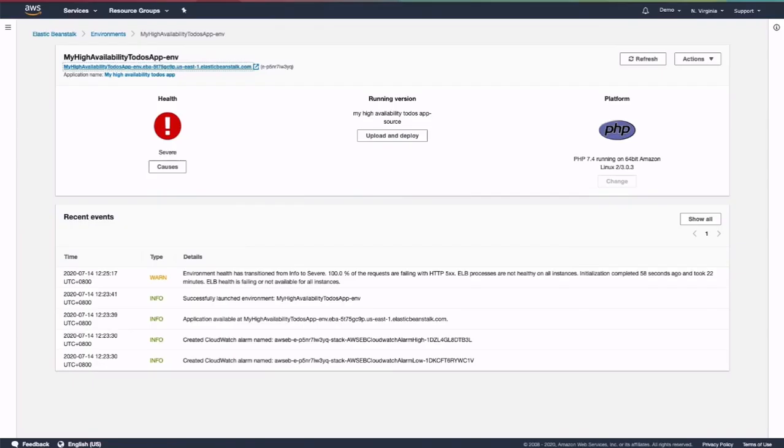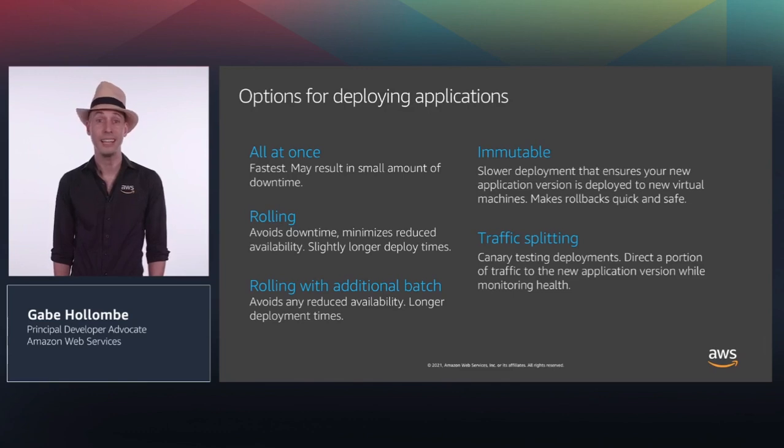Finally, if we go back to our applications dashboard in Elastic Beanstalk, we can see the health of our app changes to OK now that our database has been initialized and the app is working properly. That's it. So, in that last demo, you saw the initial deployment of our app.